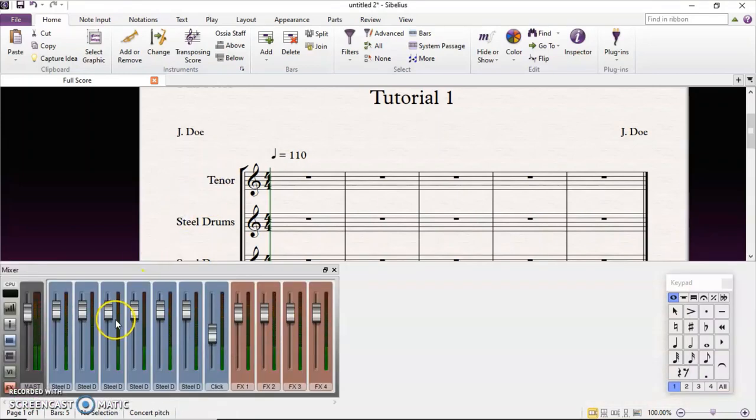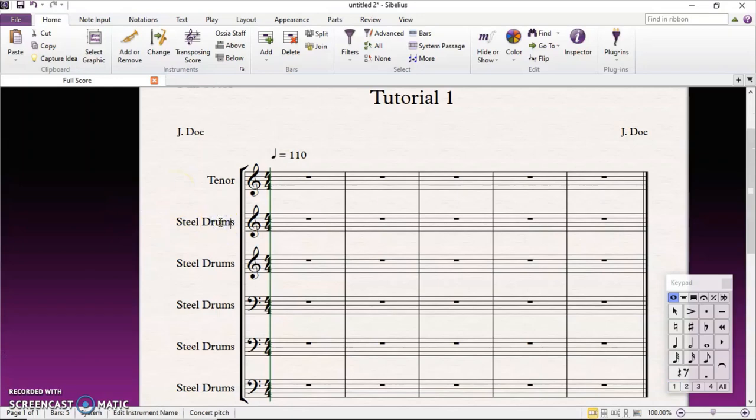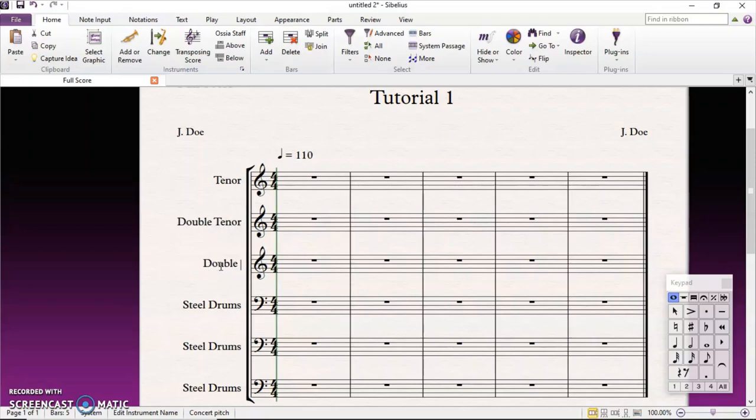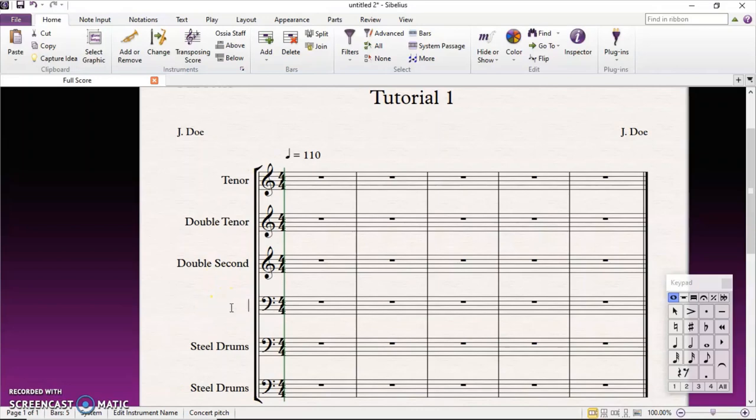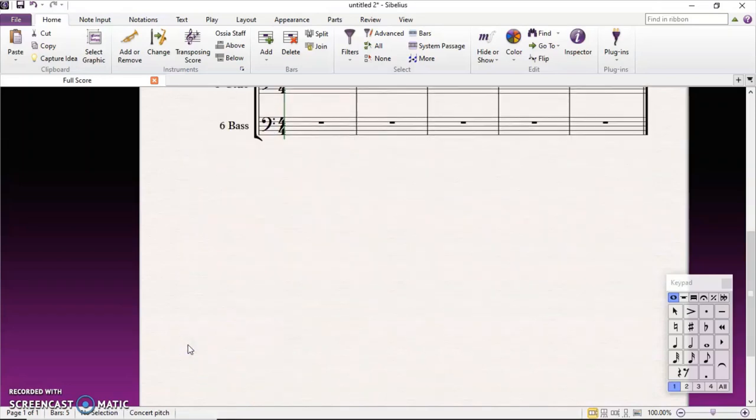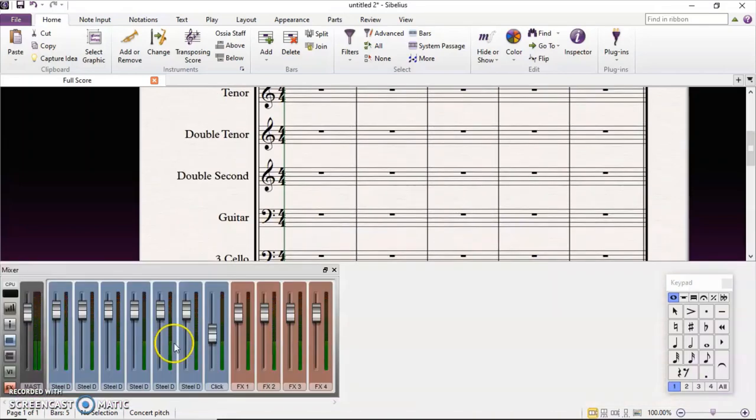Now, if you open your mixer, you'll also see that it says steel drums, right? But I'll show you how to change this. So you go ahead here and do the same thing for the rest. All right, six bass. Well, we're not quite done as yet, because if we open the mixer again, it still remains the same. So what you want to do is just include a few more bars.